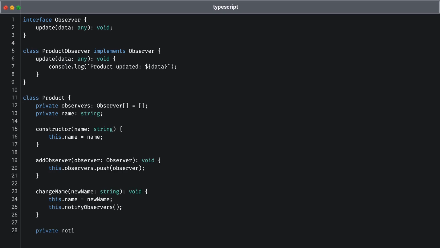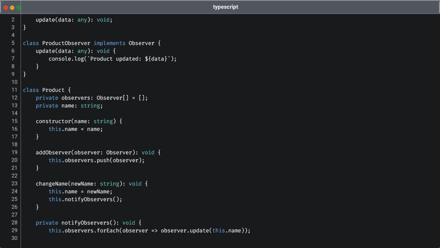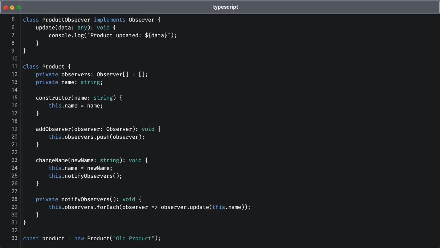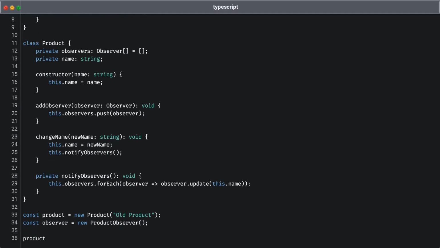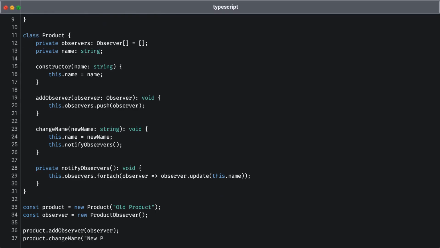This separation ensures that the observer's responsibility is solely focused on displaying updates without being entangled with the logic of the product itself. The product class serves as our subject that maintains a list of observers. It contains methods for adding observers and changing its name. Upon changing the name, the changeName method not only updates the state, but also invokes the notifyObservers method. This method iterates over the registered observers and calls their update method, effectively notifying them of the state change.